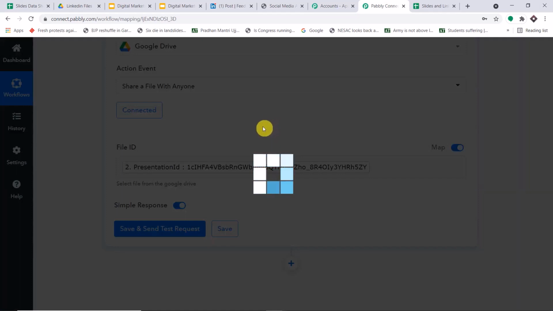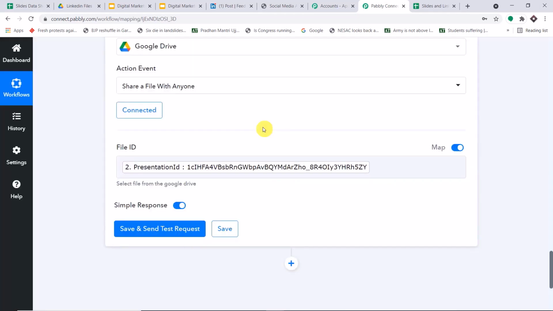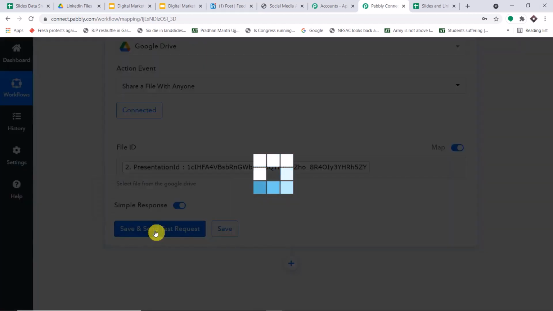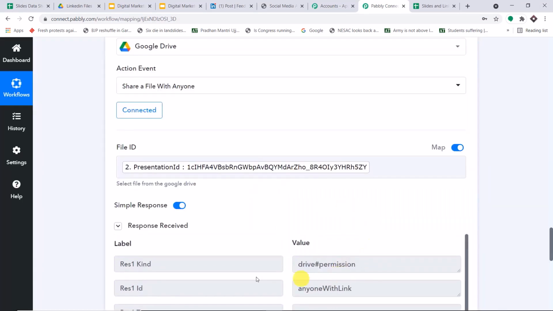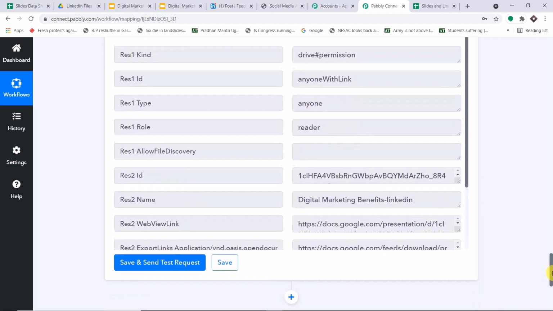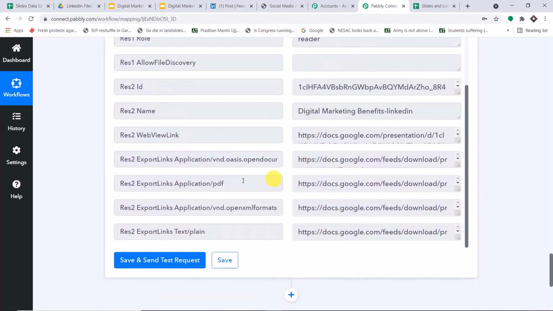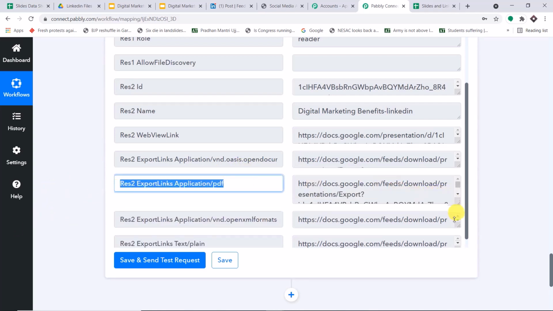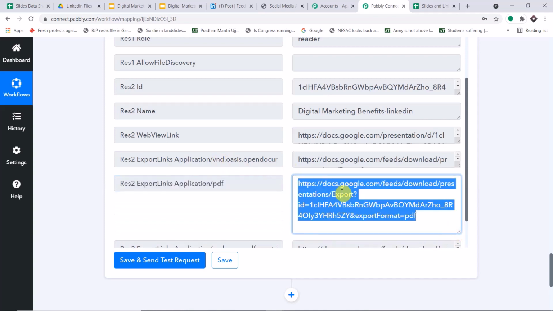Okay, the point of this whole process is we have to make sure that the slide that has been created is a shareable one. So at this point, all you have to do is just click on save and send test request. Okay, so it is now showing anyone with a link. As you can see, it is showing anyone with a link, and we do have many options. It can be shared as a PDF, as an XML format, or just as plain text, but at present we are interested in sharing as a PDF. So we are going to share this as a PDF.